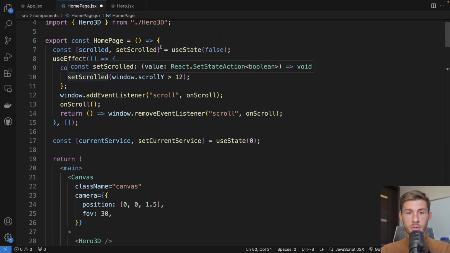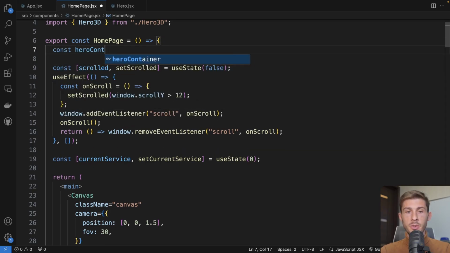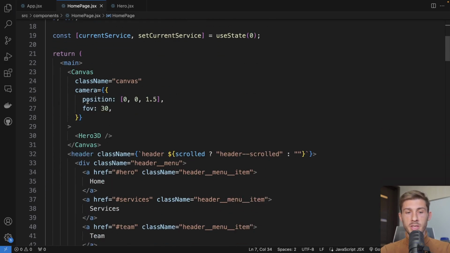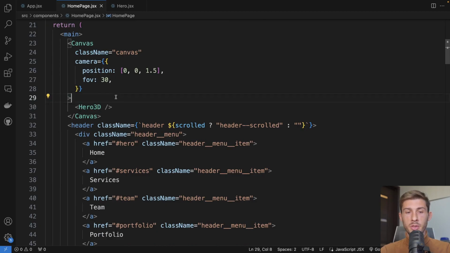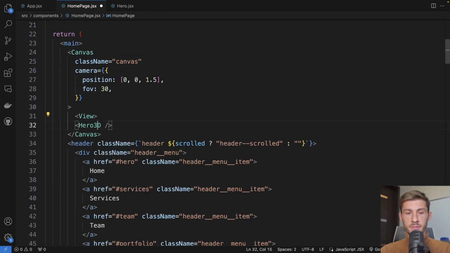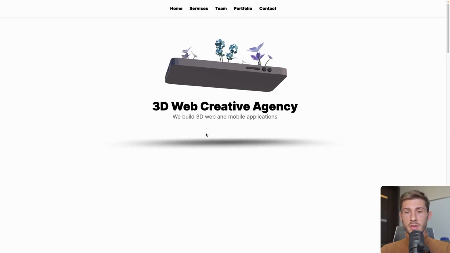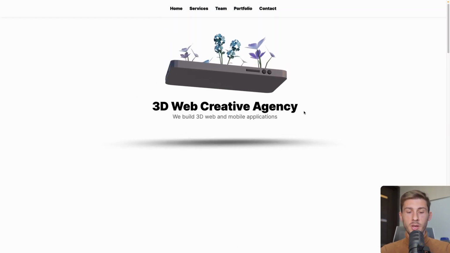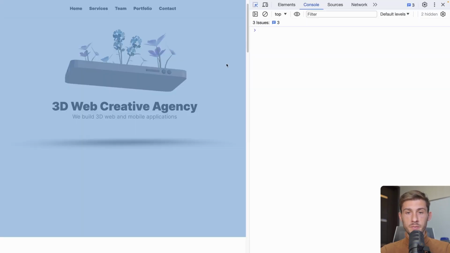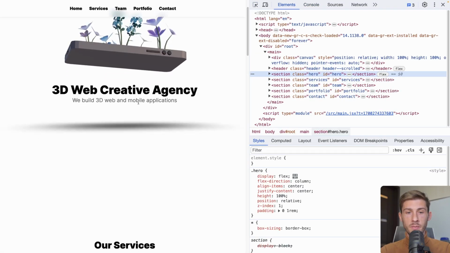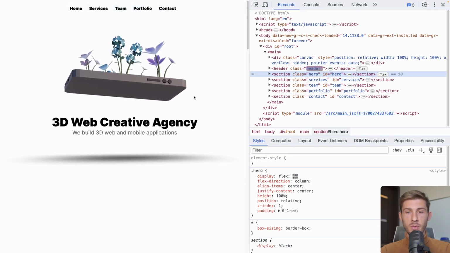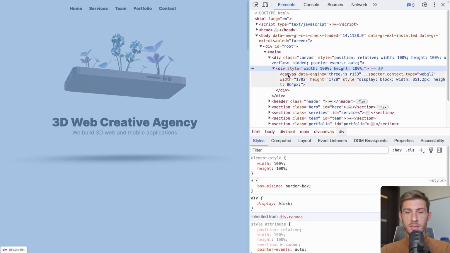Then inside our code, heroContainer is equal to useRef. Now we have our reference to it. Inside our canvas, we will wrap our Hero3D component within a View. And what it requires is the track element to be our reference, so heroContainer. Now what happens if we scroll is the 3D item is attached to the section it belongs to. If we look at the inspector, we have that section, the hero one, and it's perfectly aligned every time, while we still have only one canvas inside our scene.